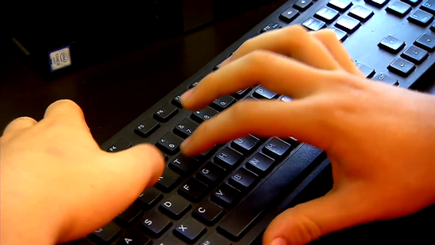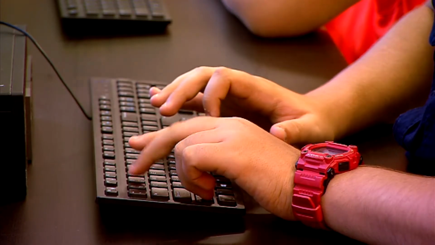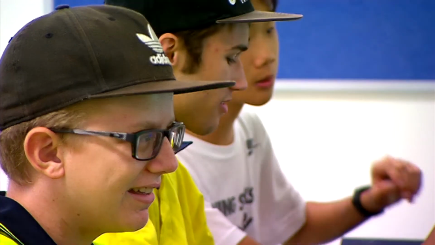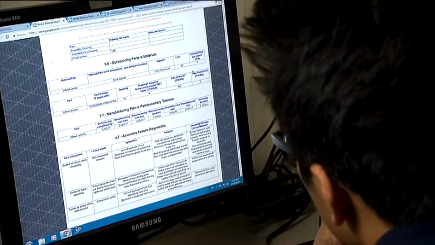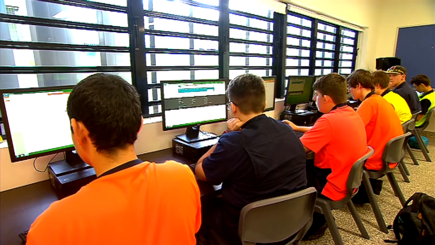And they do this by critiquing and reviewing different examples and looking at the strengths and weaknesses and then comparing that back to their own.